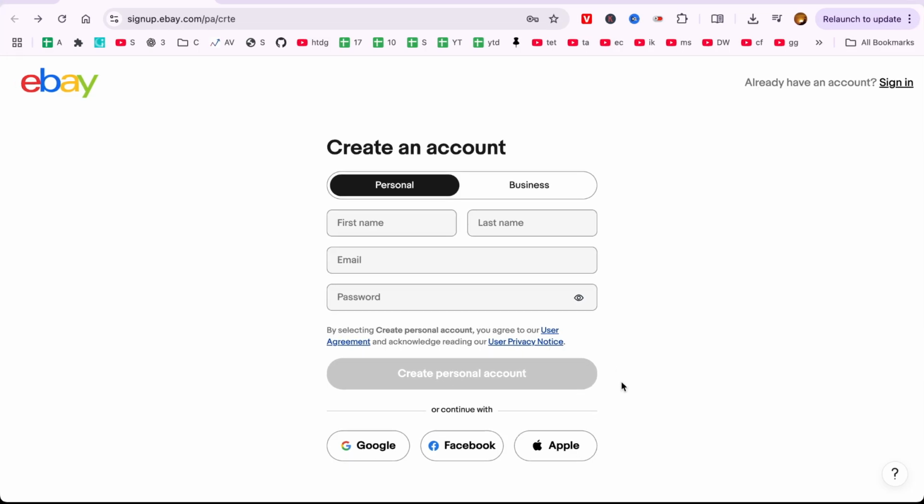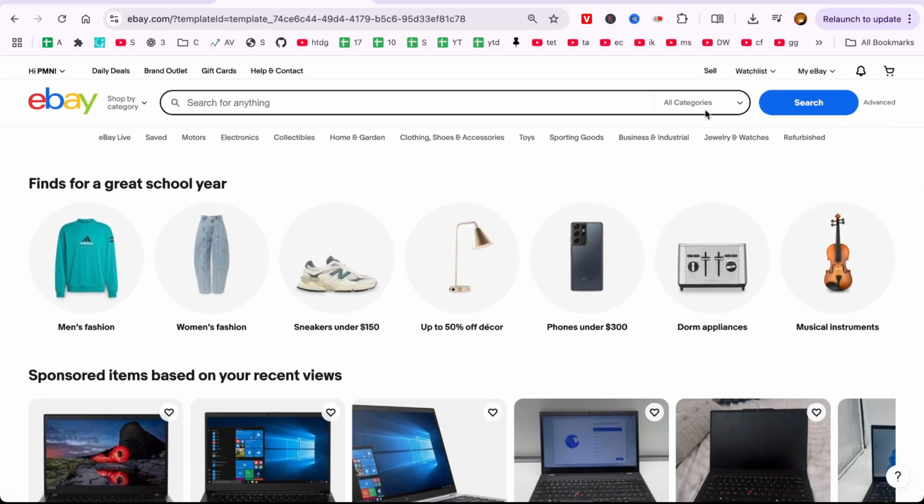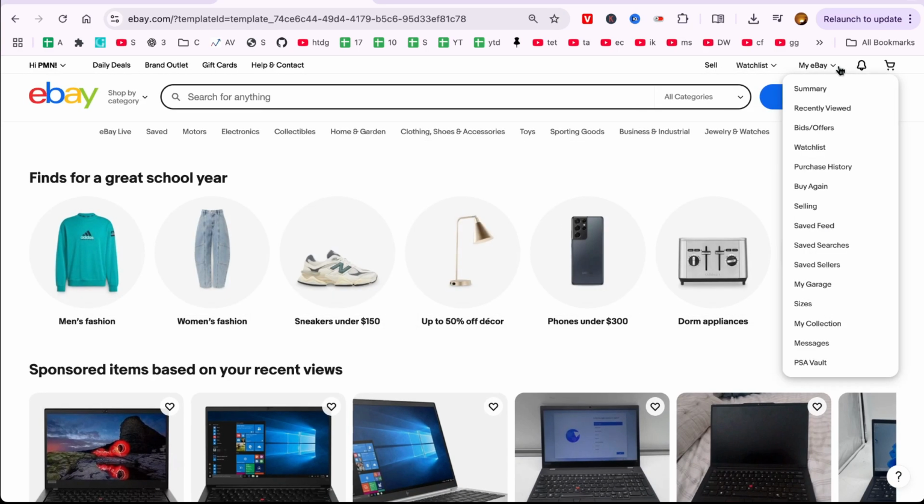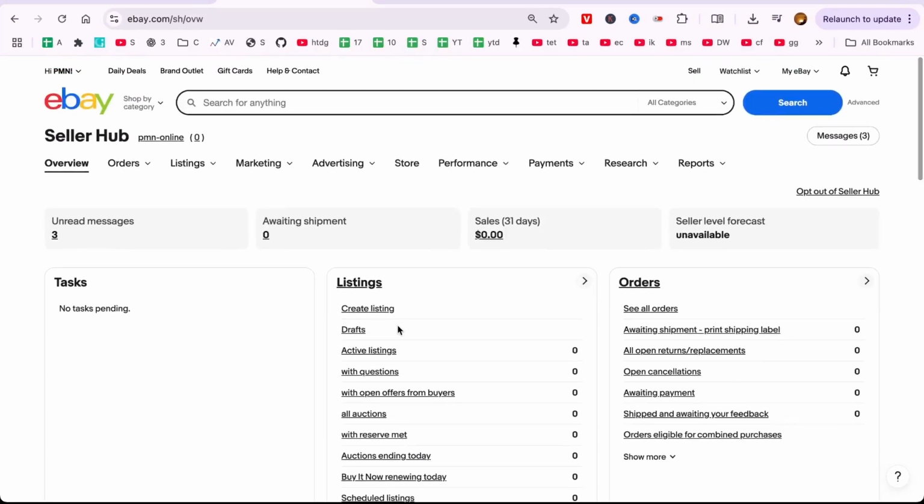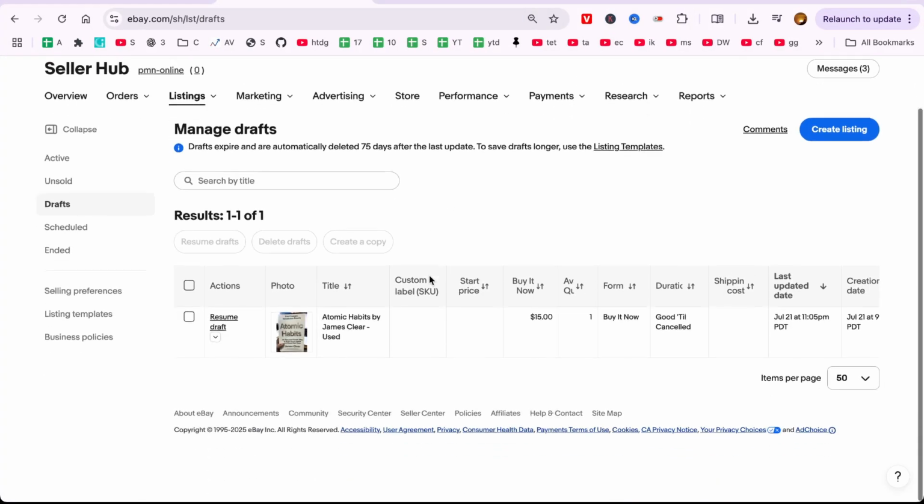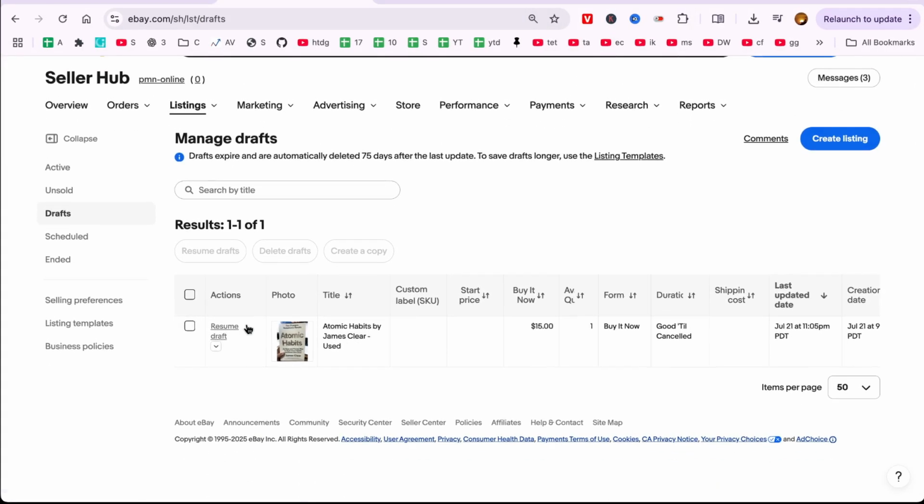After your account is set up, head over to your seller dashboard. This is your central hub for managing your eBay sales. Once there, navigate to the Selling Overview section. Here, you can manage your active and sold items, as well as your draft listings. To add multiple quantities to a listing, locate the draft listing you want to update. Click on it to begin editing.